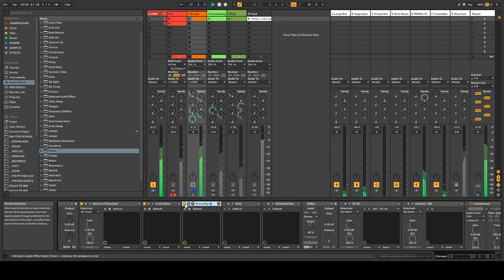And then PrimalTap. This is modeled on the Lexicon PCM 42... the Prime Time. So it's a very 80s kind of delay, which makes really sick sounds. It's like the basis of a lot of my sound right now.